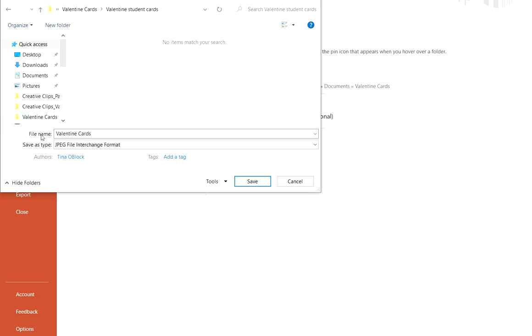And then you want to change the file name. And I strongly suggest using the students' names because that makes it super simple to send and assign to them that way. So after the file name and type has been changed, you want to click Save.